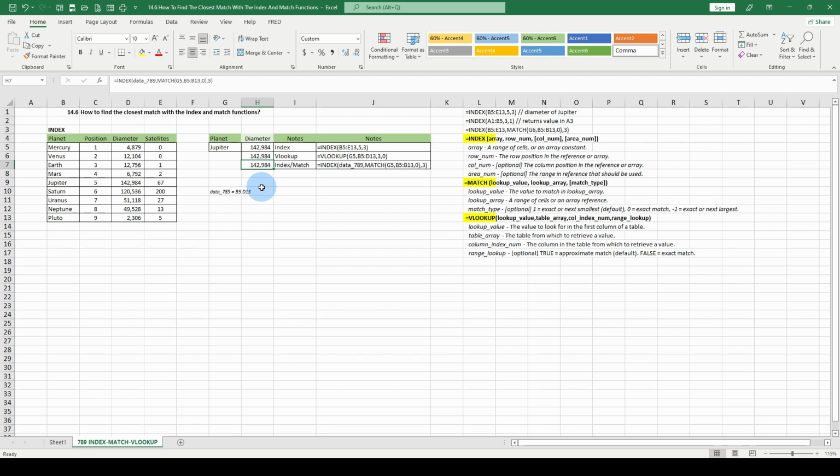The INDEX MATCH, working inside out. What are we looking for? Let's review. We have MATCH. What's the lookup value? G5, which is we're looking up Jupiter. Where? We have to be a little more specific here. The range is B5 to B13. Lookup array, right here, B5 to B13. What's the third argument? We're looking up an exact match. So it looks in B5, similar to the INDEX, trying to find Jupiter, and we want an exact match.